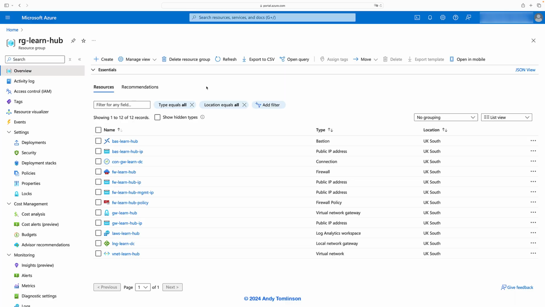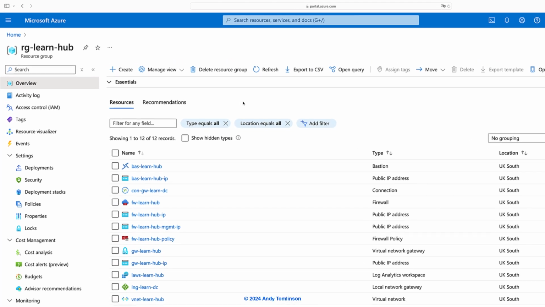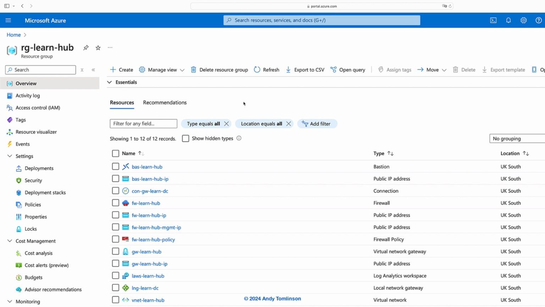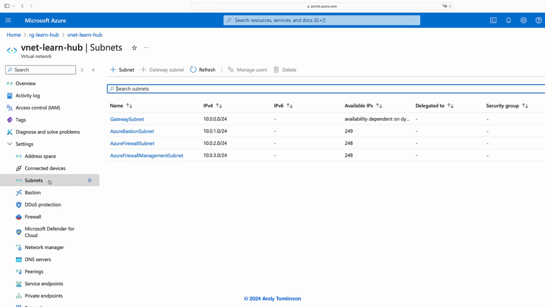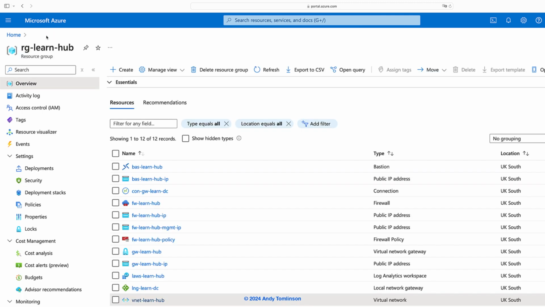Here we are in the Azure portal in the Hub Resource Group view. Let's review the virtual network. Under Settings, we'll review the subnets. Here we can see that we have two additional subnets for the firewall. The firewall subnet is allocated 10.0.2/24, and the firewall management subnet is allocated 10.0.3/24. Let's go back into the resource group view, and let's review the firewall.